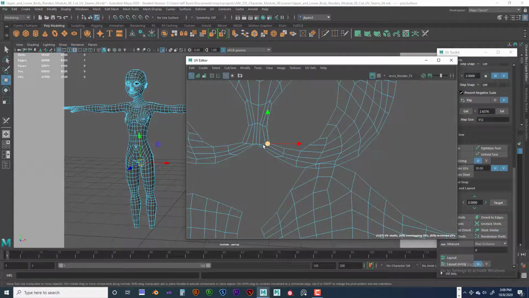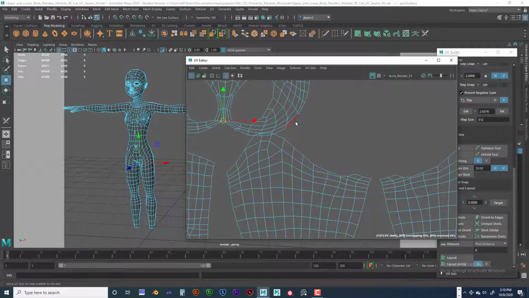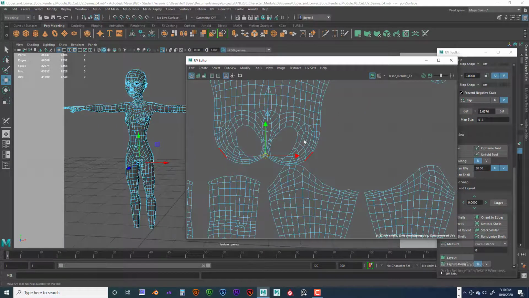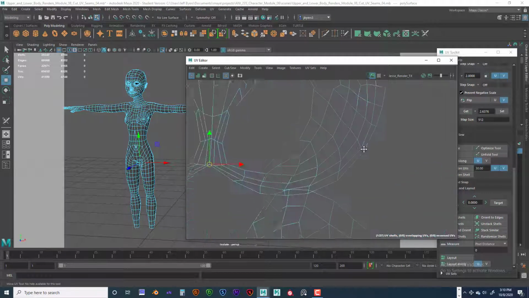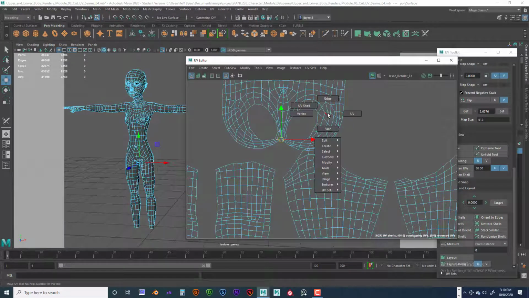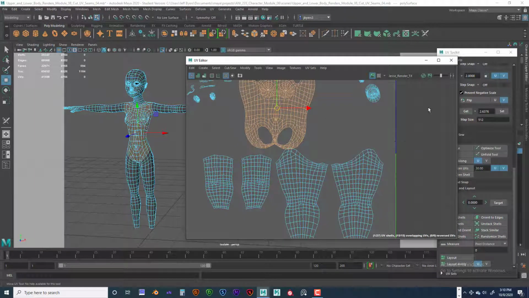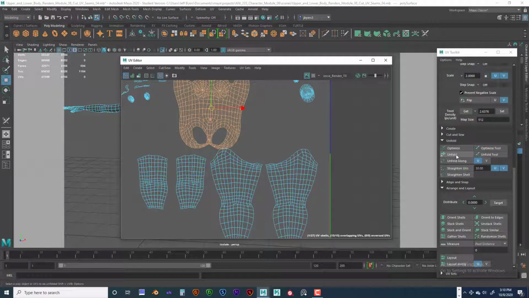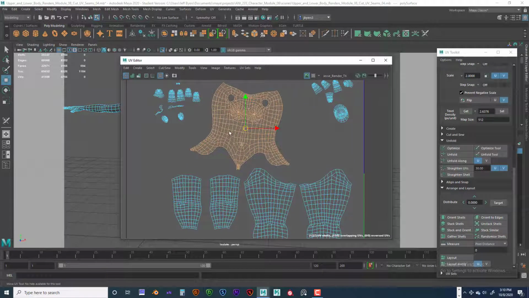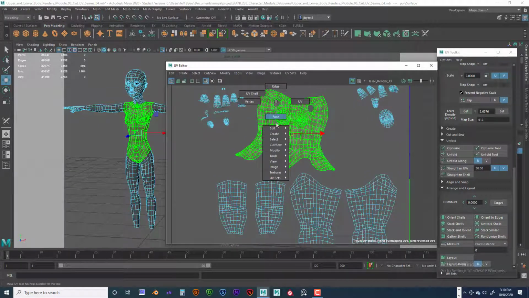Maybe not. This part right in here, we're going to cut all the way across, and that will help, I think. Just kind of loosen things up there. So I'm going to go to cut, and then we're going to cut that. Then we're going to select the shell again, and click on unfold. There we go. That turned out pretty good. Let's see if that will help.